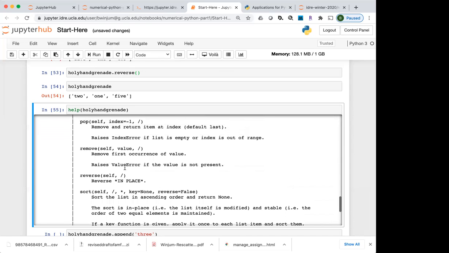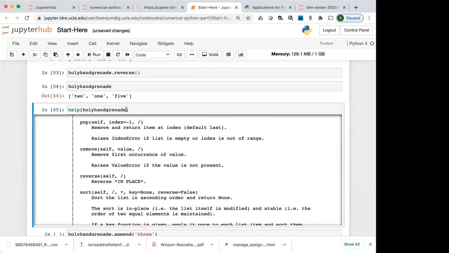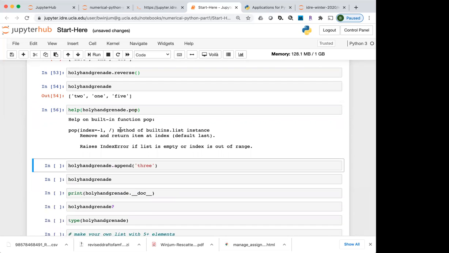If you see something in here which you also want documentation about, say pop, this one here, I could change this to pop, and it will give me the help documentation about pop, which in this case will remove and return the item at this particular index, which by default is the last one.